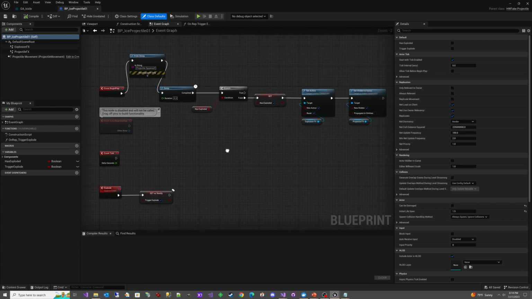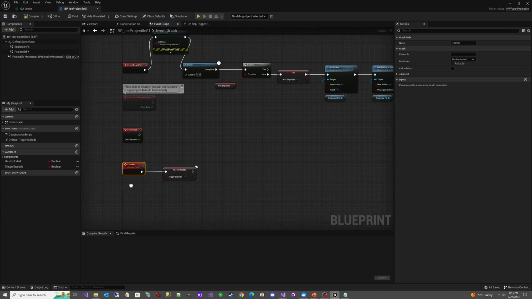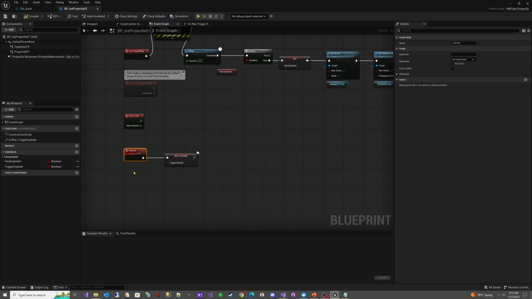So in our projectile, what I've done is I've created this custom event called explode. This is not a replicated event. This is just a normal event that's being called. This could be on the server. This could be on the owning client. It can't be on proxy clients.